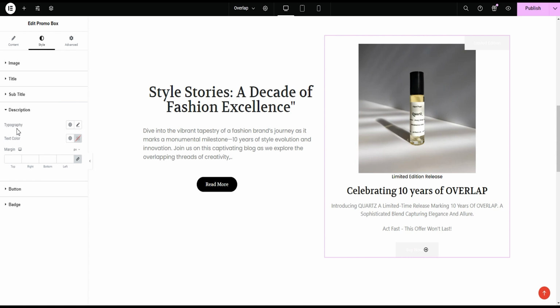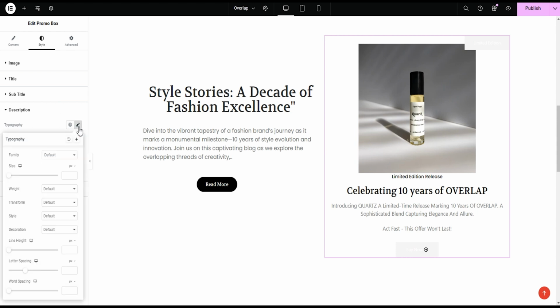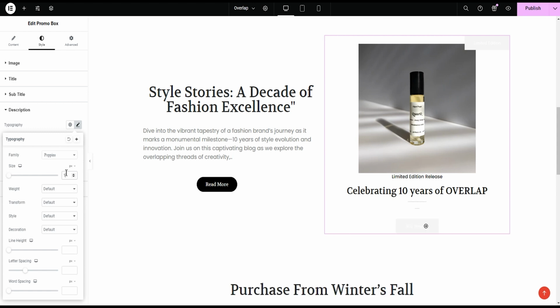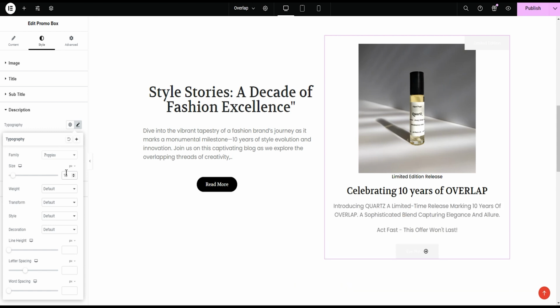Let's select the typography for description. I'm only going to change the font and size for description. I'm selecting Poppins as a font and size 20, no, too much. 18, complementing the title.